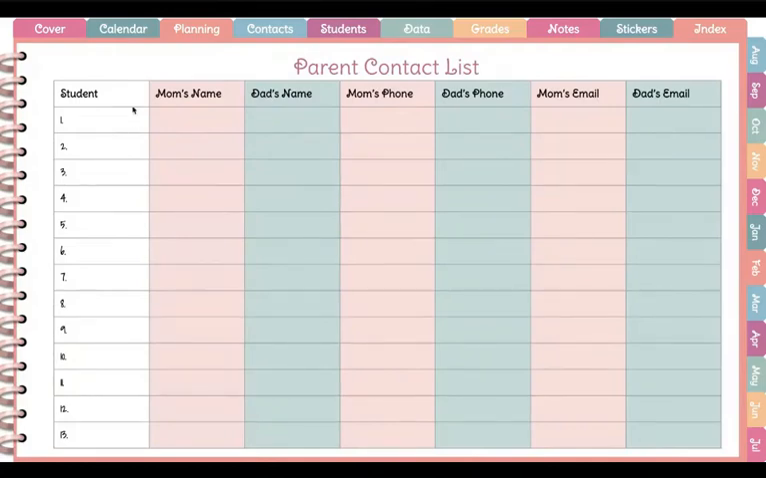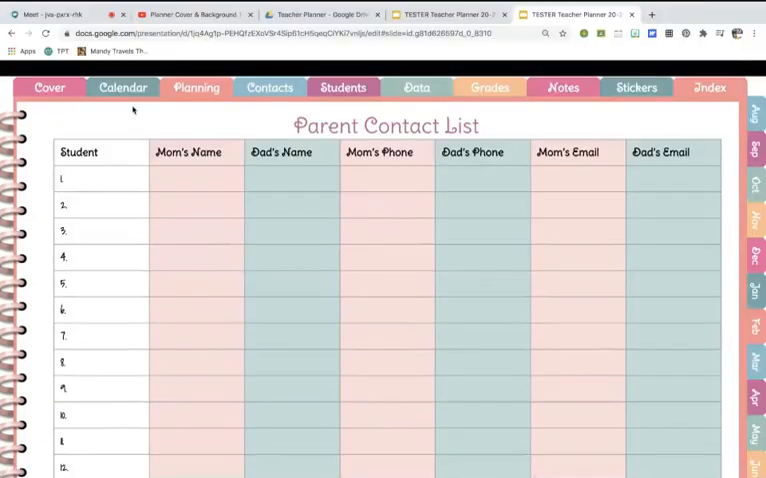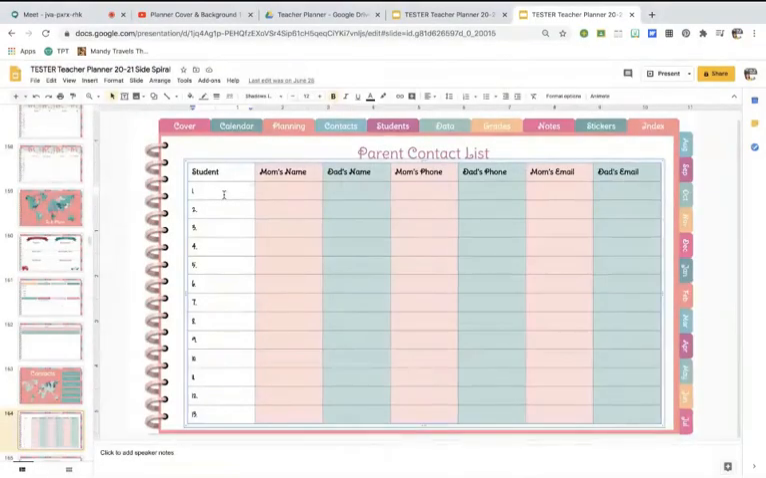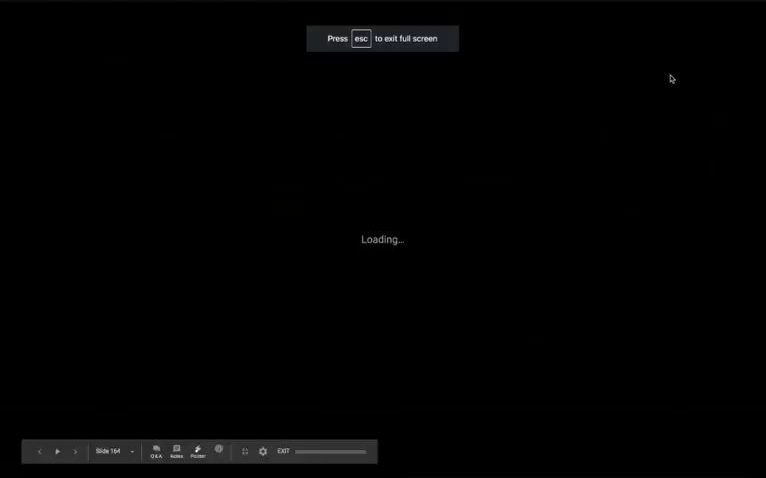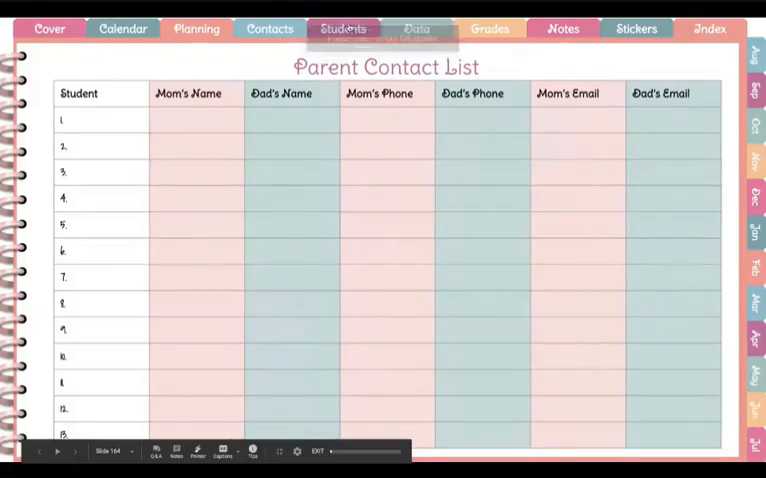I would have to hit escape. And then I can type directly in it. So Alex, whatever Alex's mom's name is, and everything is super easy to type directly into. All right, so let's see if it'll load a little bit faster this time. All right, so we were in contacts.